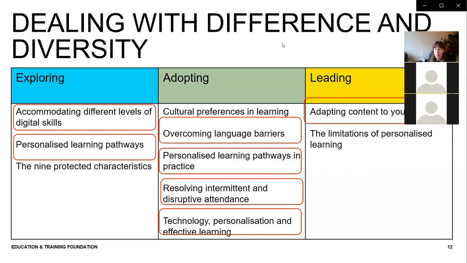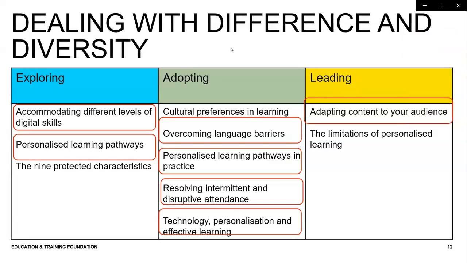Because we've got so many people in here, and because it is on my home internet, I'm going to stop my video because that does take bandwidth up. However, if I was dealing with a group of 16 to 25 students at home, I would have no problem with having my video on, and I would have no problem with having everybody put their video on and unmute when they want to speak. So that's the dealing with difference and diversity modules.